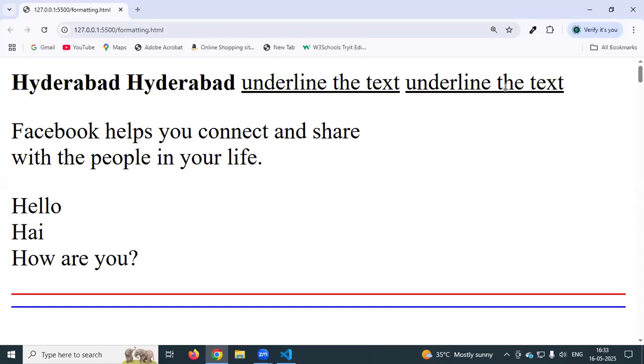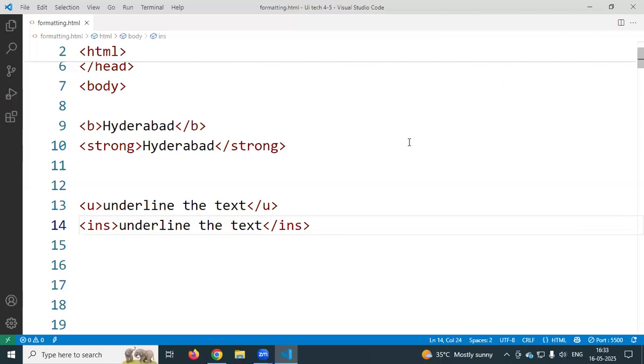Draw the line below the text. Visually, both are the same. But technically they are different. The U tag's purpose is different, and the INS tag's purpose is different.